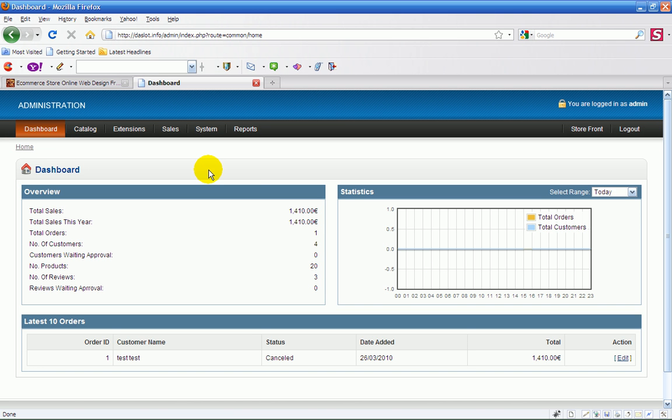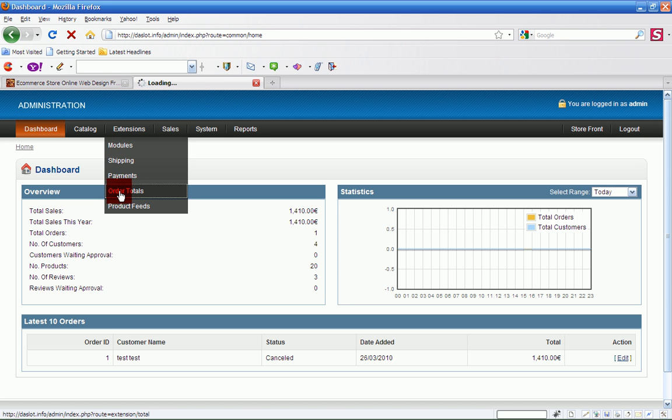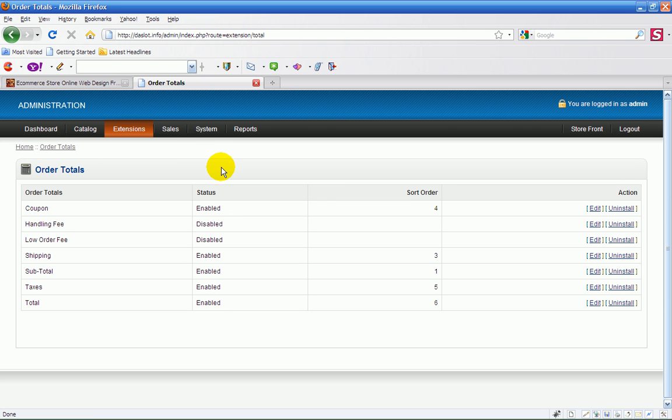And when you get your shopping cart at first, it'll be quickly tested by me or my staff, and I just want to make sure that the modules and the order totals are enabled. Now, just to bring you up a quick look here, the total is enabled, the taxes is enabled, subtotal, shipping enabled, low order fee disabled.